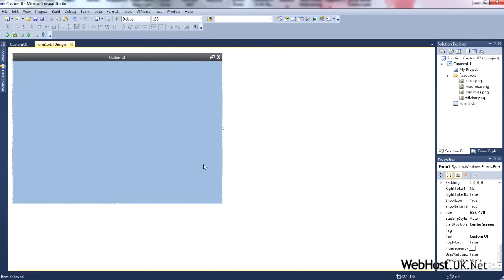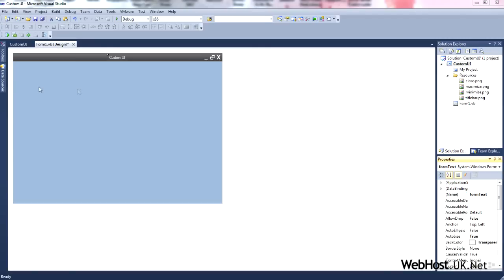Anyway, okay. So now once you've done that, so you've added your picture boxes, your panel, your title bar, and your label, I'm just going to quickly rename this label to form text. Again, just keep it suitable. You can name them whatever you want, but just keep it suitable. So now let's get into the coding side of things.